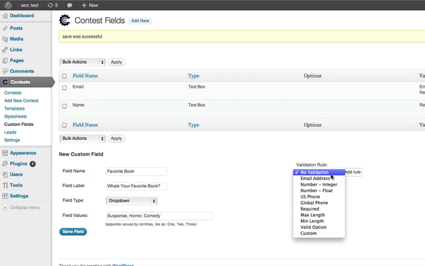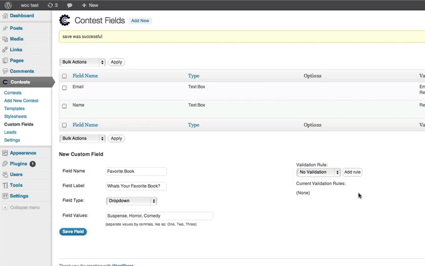Next, I'm going to put whether or not this is required. As you can see, you can put other validation rules that we've included, such as email address, numbers, US phone numbers, global phone numbers, max length, minimum length, valid options, custom. There's a lot of options here that you can use to create custom forms, and for a full explanation on those, go to the documentation area. We'll have detailed information on each one of those items. So I would not put required for this one. I'm just going to leave it as not required, and I'm going to save the field.